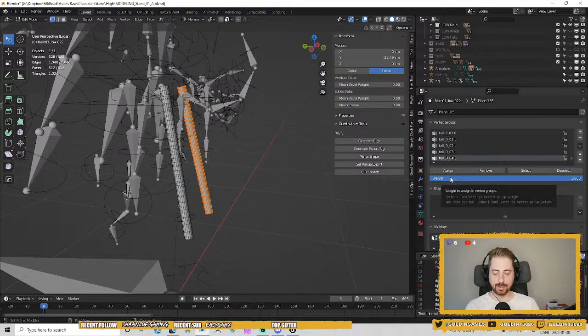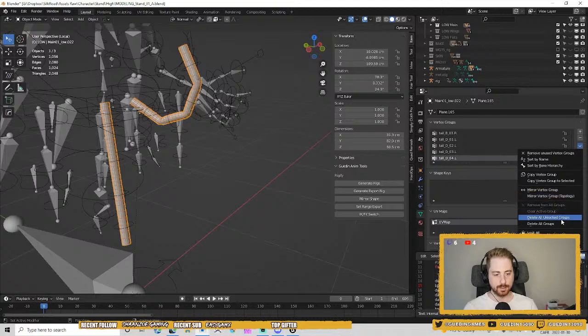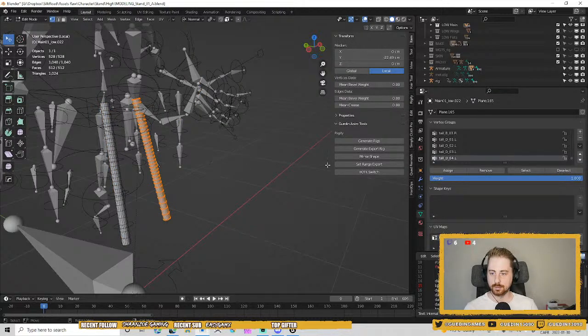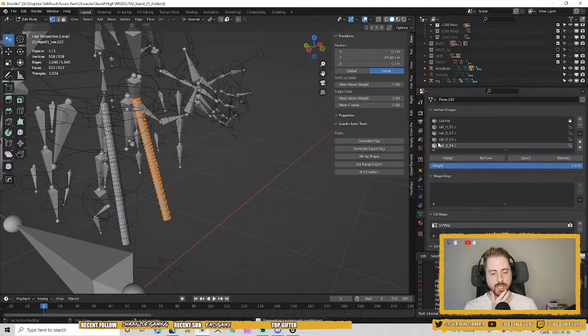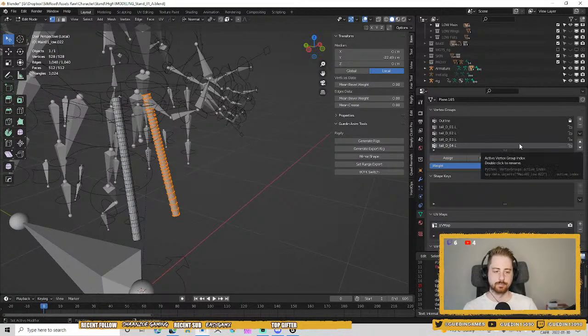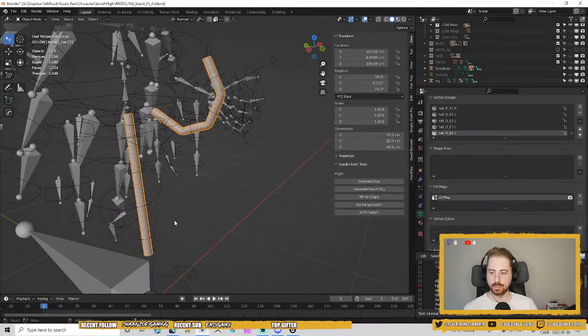Okay, and now, if I'm doing something like delete, where is it? No, I need to select everything. I'm doing something like remove. No, what is it? Remove unused vertex group. But oh no, it's also deleting the... that's annoying. That's annoying. I didn't expect that.